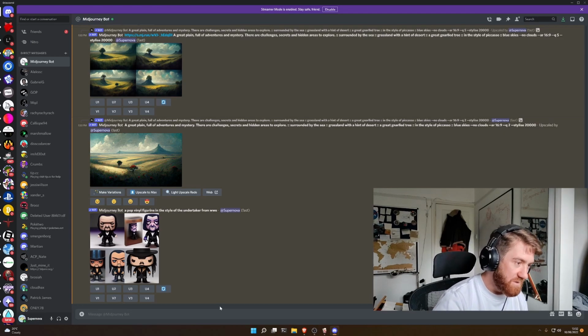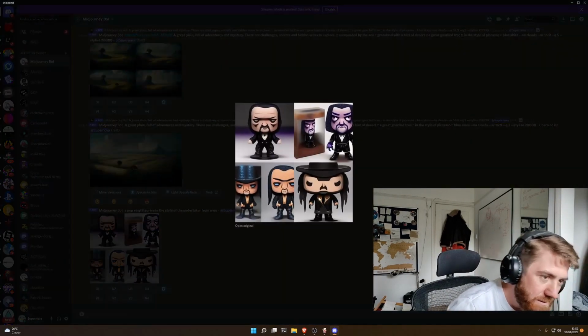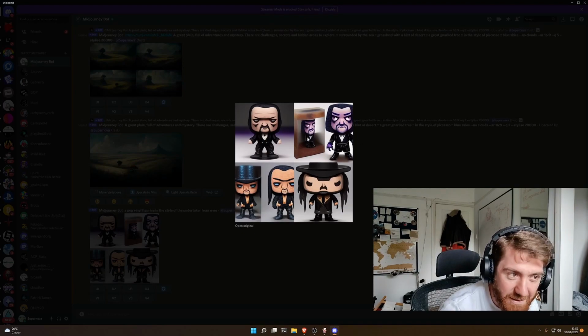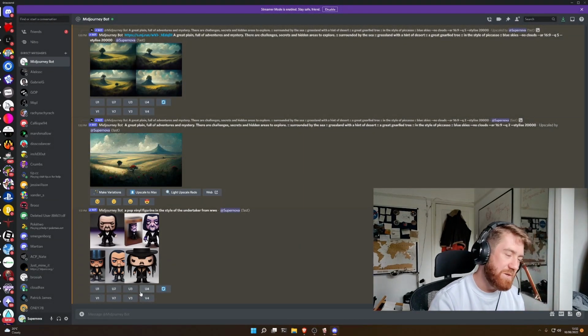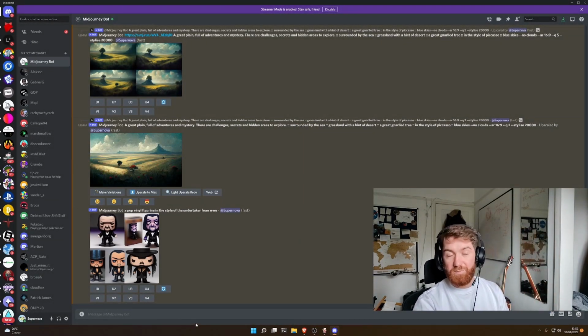So you can see it's got some stuff here. Here we go, the Undertaker there. We've got him in some packaging as well. Absolutely fascinating. So yeah, you can upscale that. You can go through the variations, but fundamentally, that is the long and short of it.